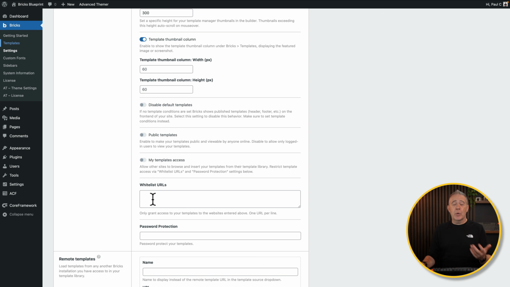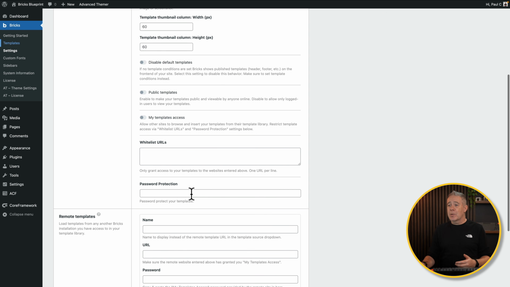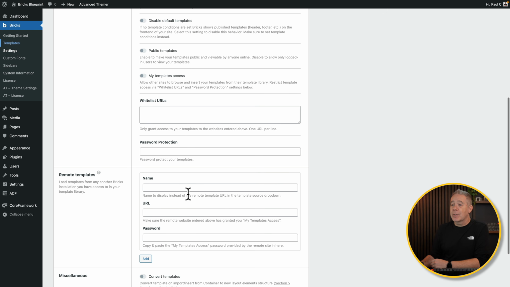So you may want to put URLs inside here. And you can also enable password protection. So if you want to share these across your sort of entire company or maybe share with clients, you get the idea, you could do that and control who can access it and what type of access they've got. So you can enable and disable various different things there.